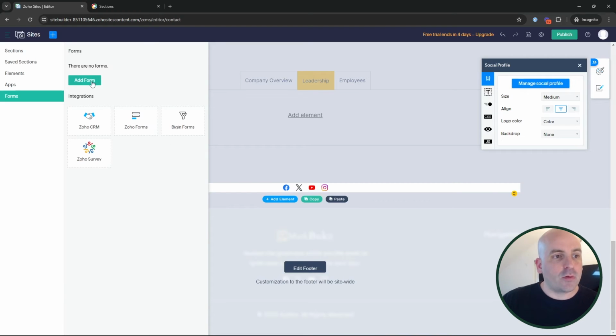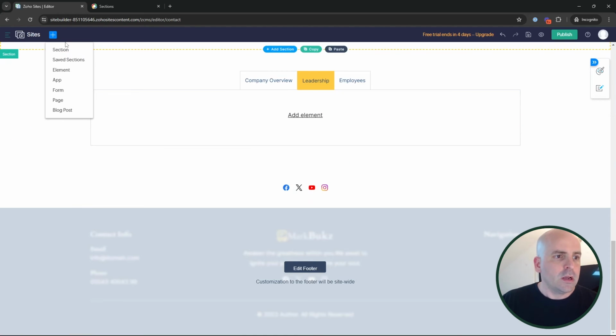And then lastly, we've got forms. So as I touched on earlier, you've got the built-in forms with Zoho Sites, but you can also add a CRM web form, a Zoho Form, a Zoho Backstage form, or if you wanted to drop in a survey, you could drop in a survey directly into your site very simply with any of these form integrations that are built into Zoho Sites. So it's going to cover elements, forms.